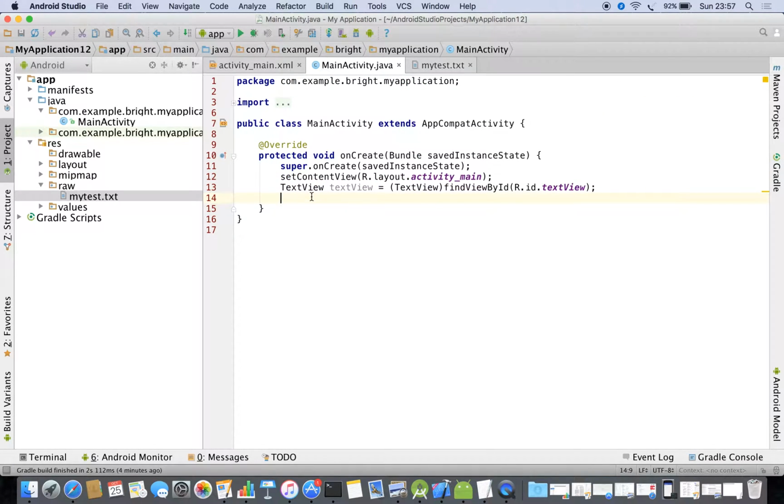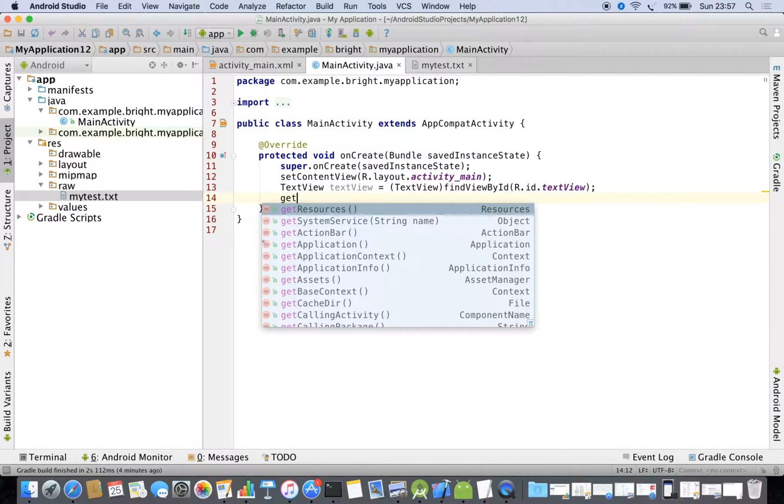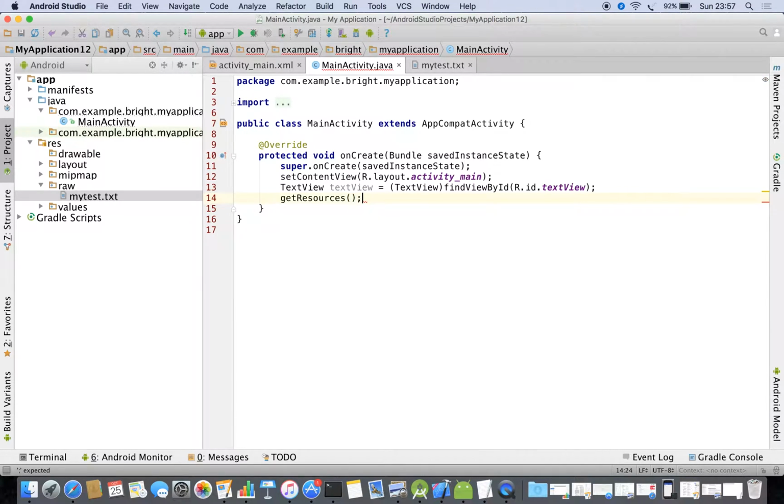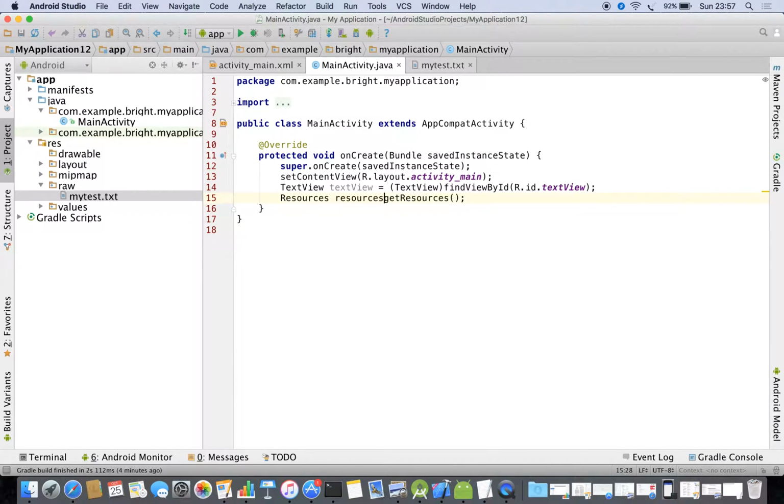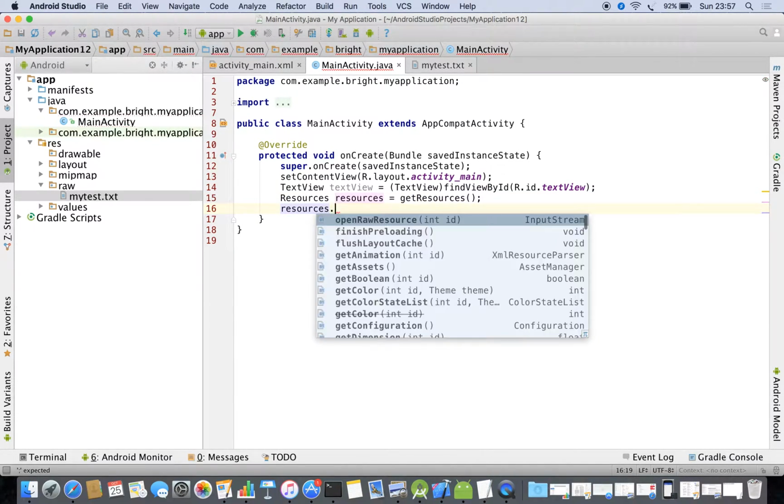So how will you get it? For that, first of all, get the resources. For that we have a standard method, getResources. As you know, its return type is Resources. Once you get the resources, we can call a method called openRawResource, and you can see that its return type is InputStream.